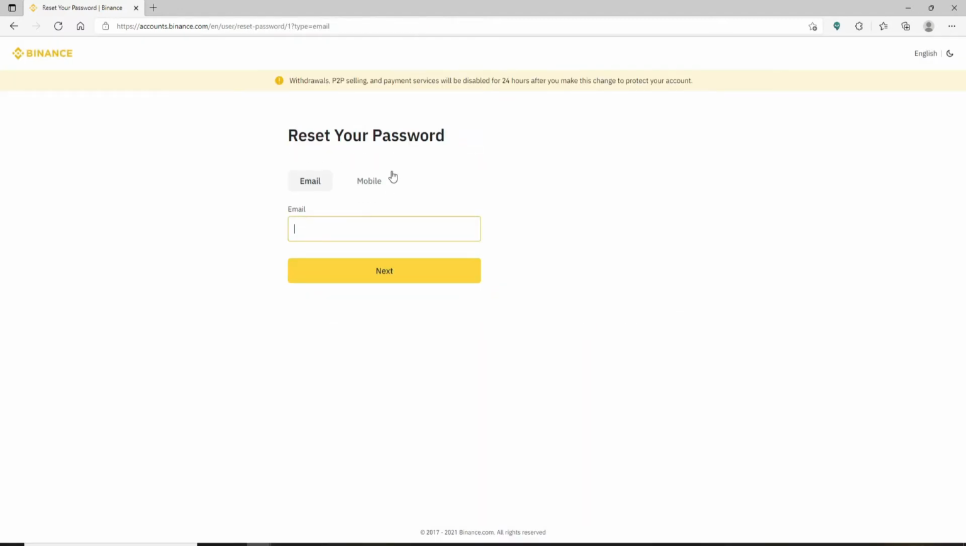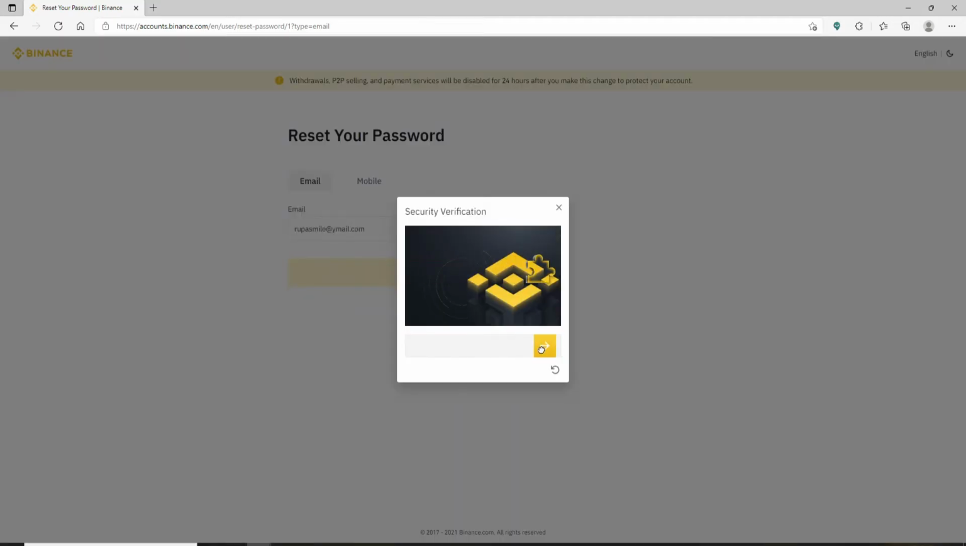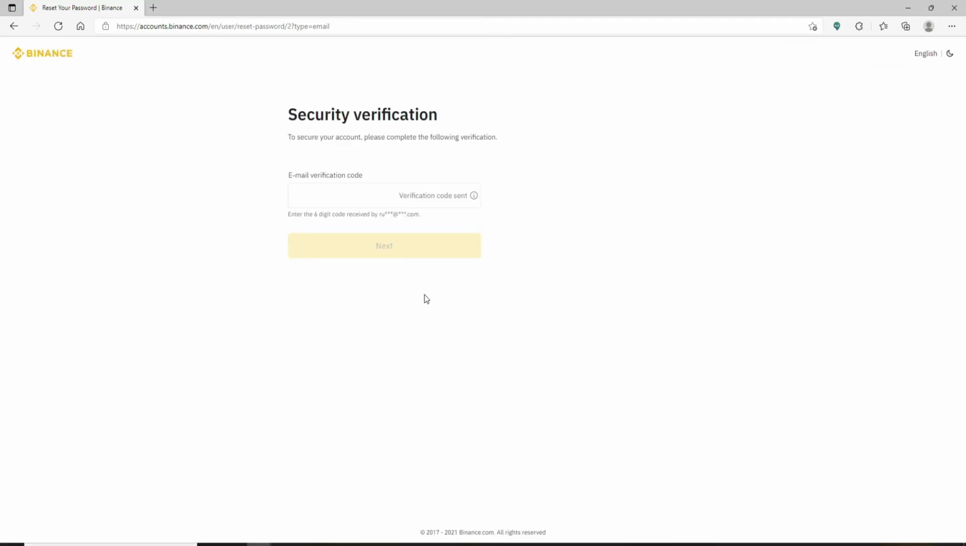Type in your email address, or you can also type in your mobile number in the next page. This is to verify that it is you who's trying to change your password right now. After you type in your credential, click Next. Complete the puzzle piece in the pop-up. Now, an email has been sent to you with a verification code in it.